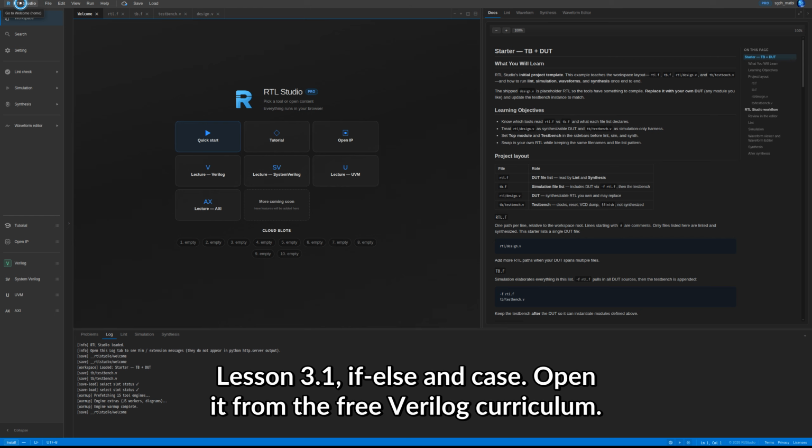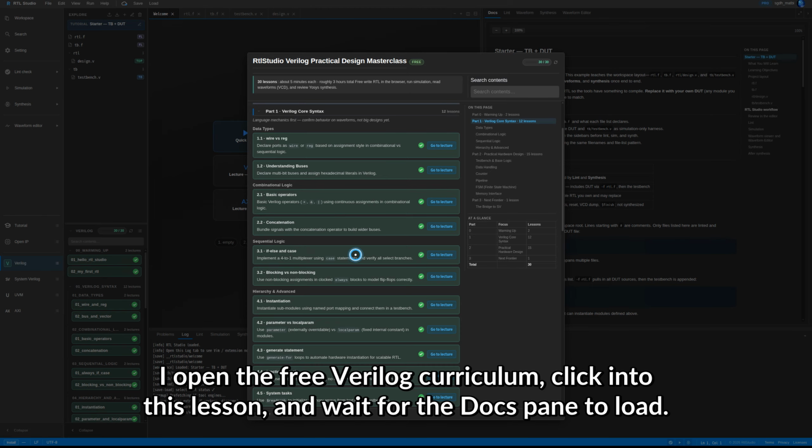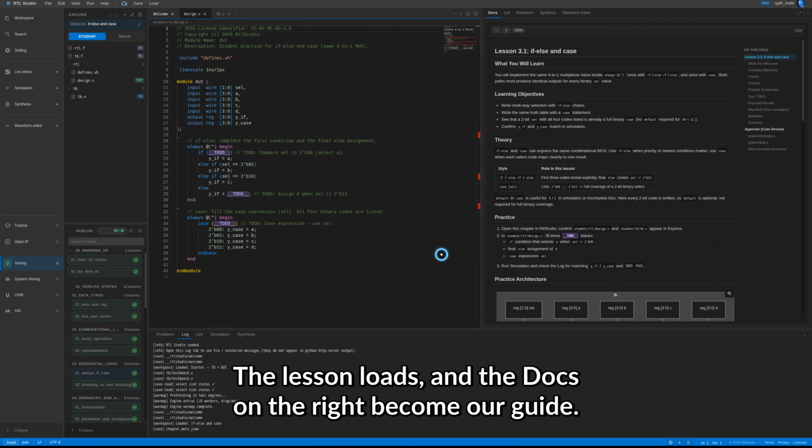Lesson 3.1: If, Else, and Case. Open it from the free Verilog curriculum. I opened the free Verilog curriculum, clicked into this lesson, and waited for the docs pane to load. The lesson loads, and the docs on the right become our guide.